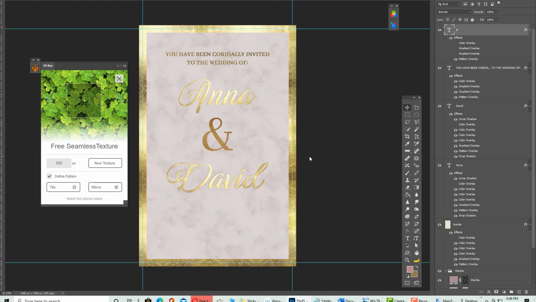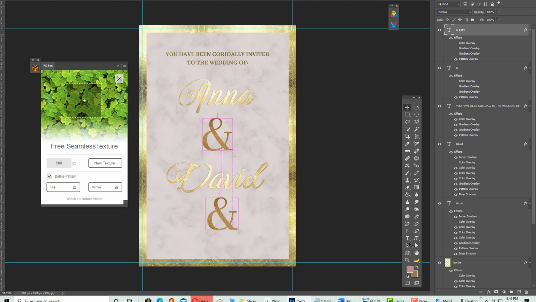All right, and press enter. So now that looks pretty centered. It looks pretty even. So you have been cordially invited to the wedding of Anna and David. And then if you want to use RSVP using the same and symbol, you can do, let's do caps, RSVP. And of course that is way too large.